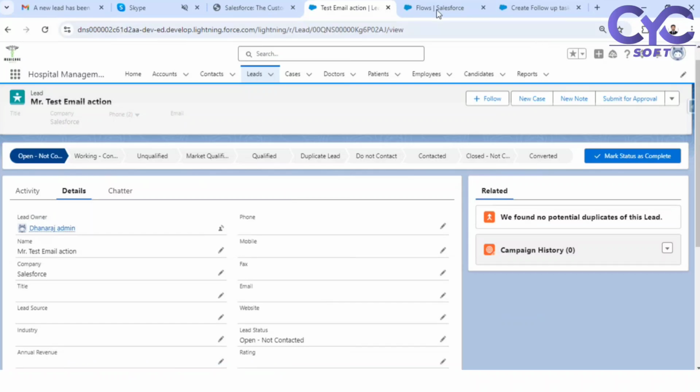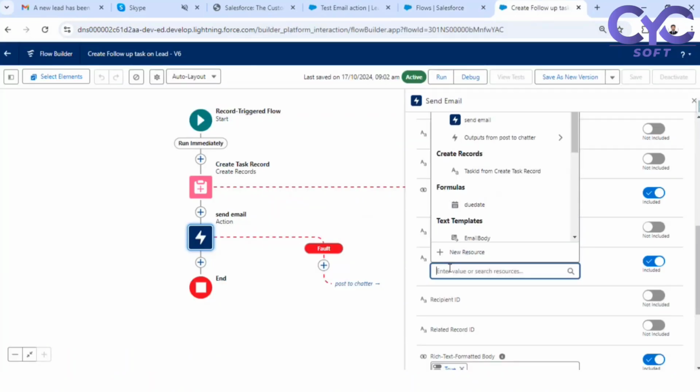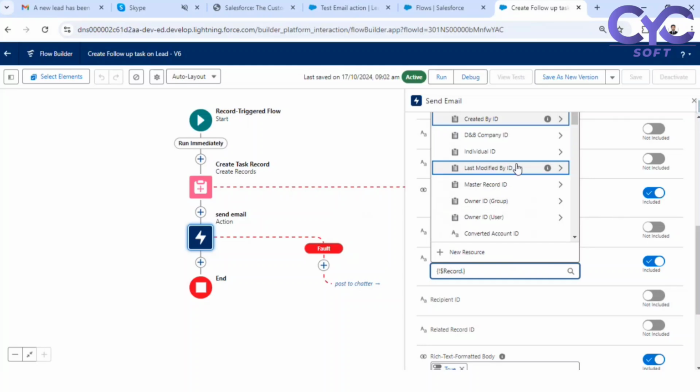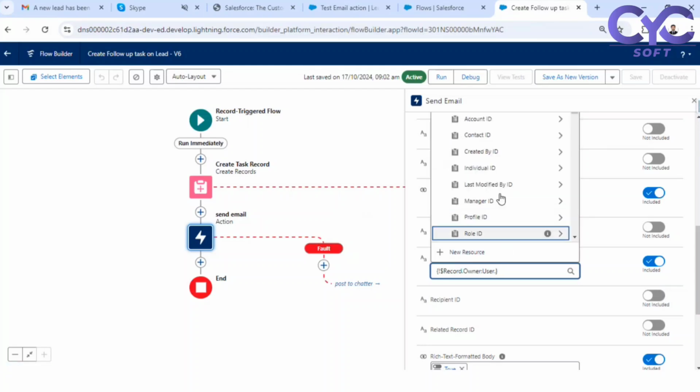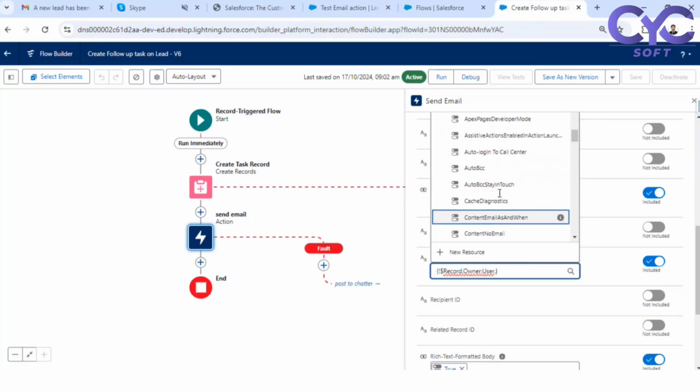How? Let me go here into this flow. I'm removing this hard coded value. Now whatever the triggering record is, this is the triggering lead. In this triggering lead, whoever is the owner, see here, owner ID user. The owner is nothing but a lookup, right? In this owner, I'm having email. All these fields are related to the user object, right? Under this user object, you have email.